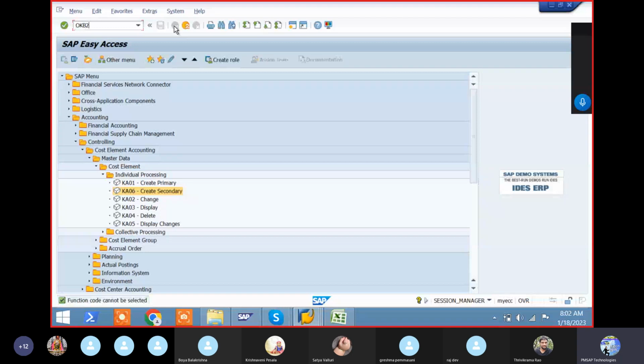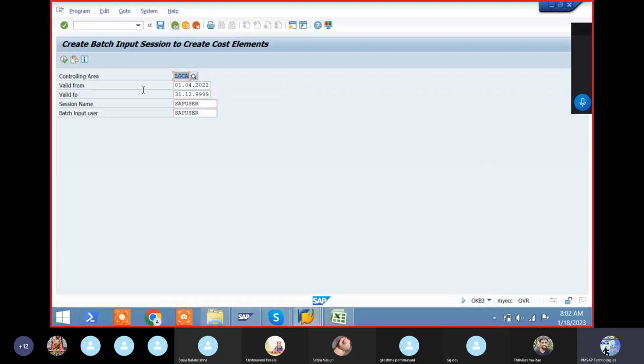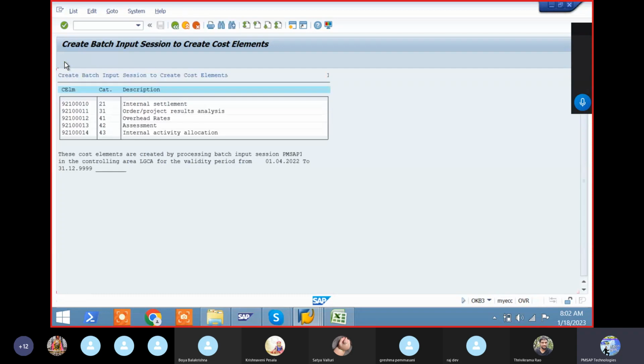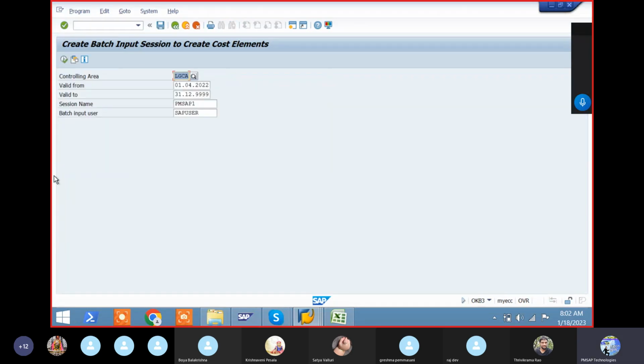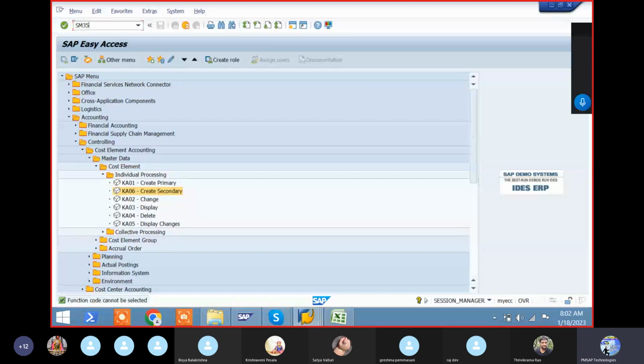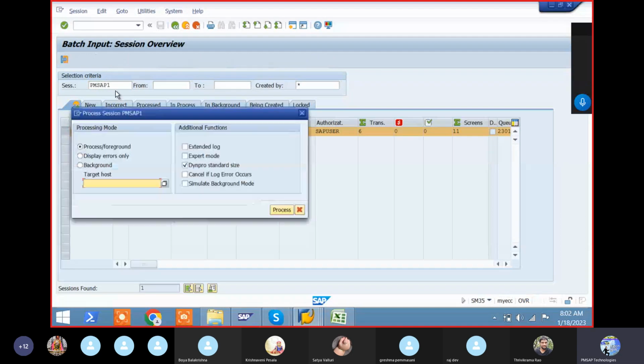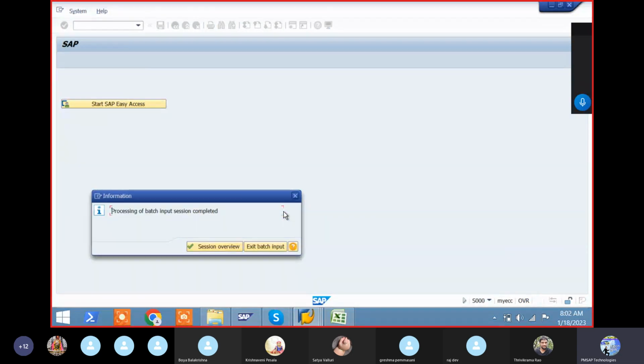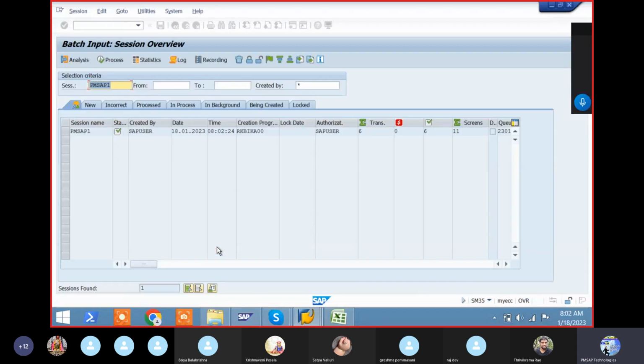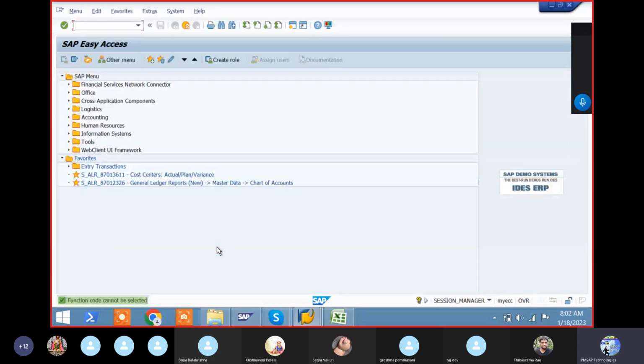In OKB3, we have to create the batch input session. PMSAP1, execute. Batch input session ready. Now, if you execute the batch input session in SM35, it will create the cost elements automatically. Okay, my cost elements are ready.